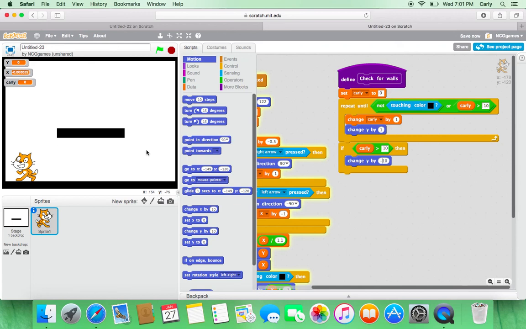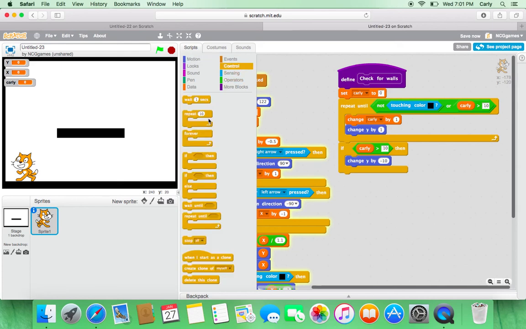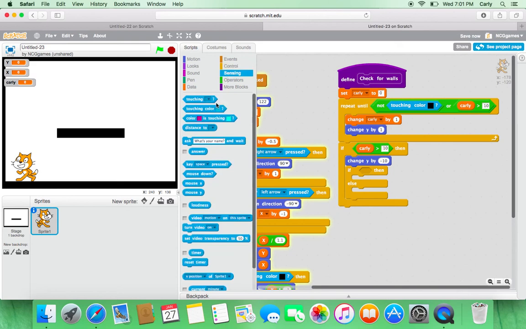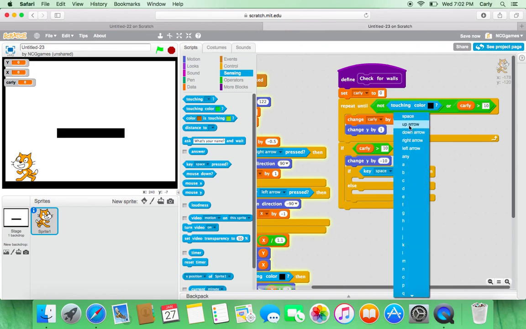So then we're going to grab this, and grab back into the controls, and grab an if block, another if block, and then we're gonna say in here, and we're gonna need not an if block, an if else block. So grab this if else block, and then we're going to go into sensing, and we're gonna do this key pressed. So we're gonna take that, put it right in there. And we're going to change it into up arrow, so if up arrow is pressed.